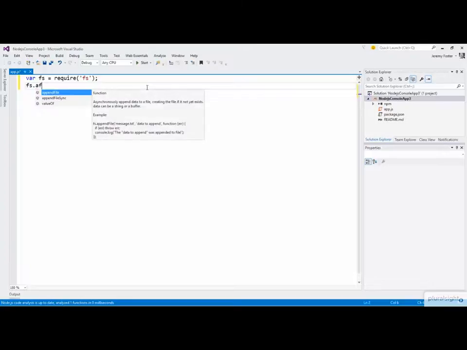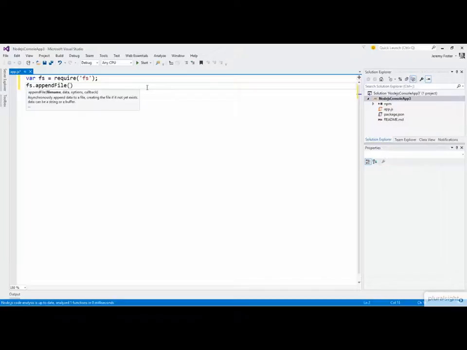The camel casing is supported, so if I type AF, I get the append file and append file async because of the camel casing. I also get value of for some reason, I'm not sure. But I'm going to do append file, and then when I open the parentheses, I get parameter support in here.